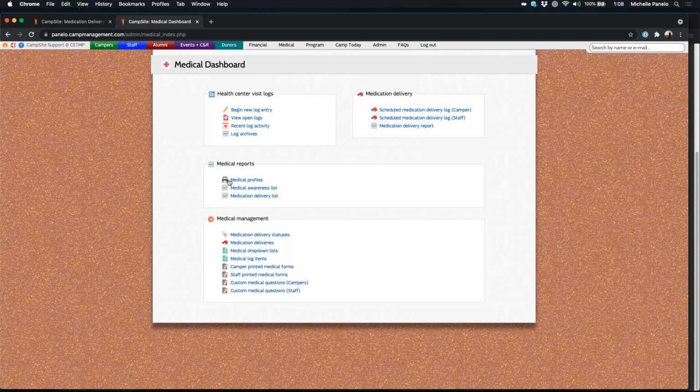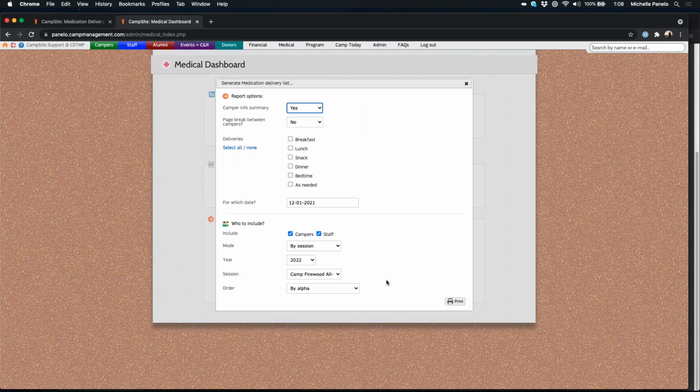And then lastly, within medical reports, you have the option to download a medication delivery list. So this is how users, or admin, would be able to create a sort of paper copy of medication deliveries, some medications that are scheduled within a particular time. In this case, these times here.